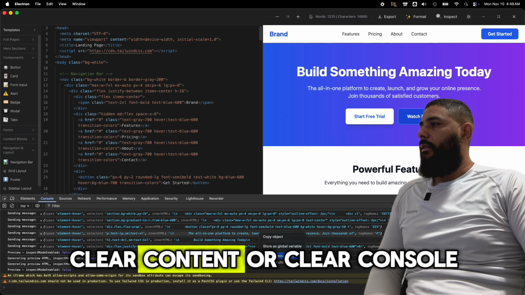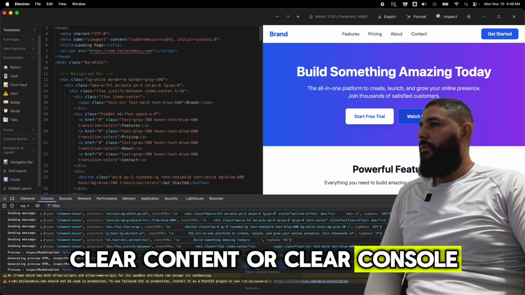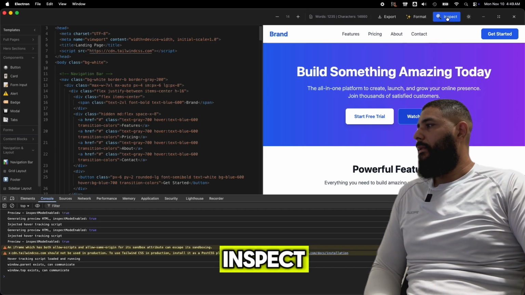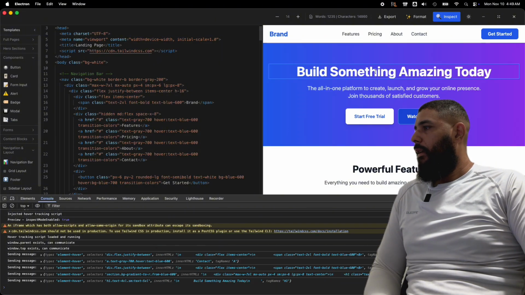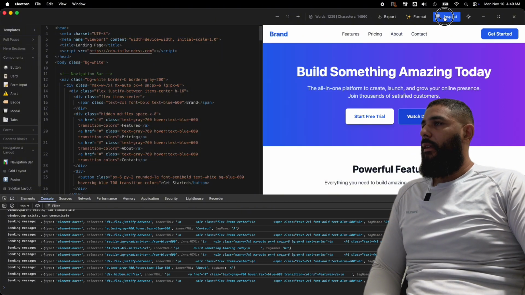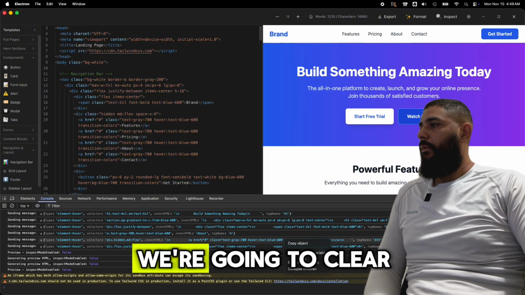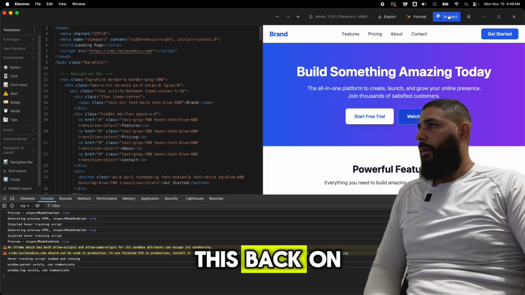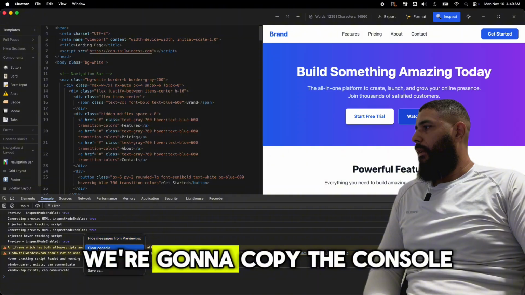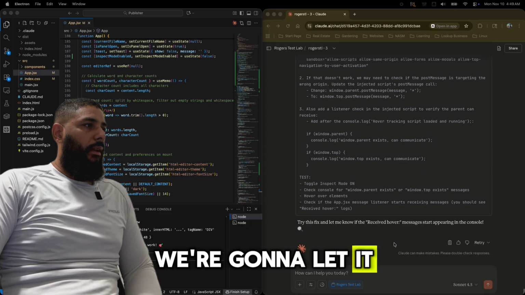Clear content, clear console, inspect. Window parent exists, can communicate. Window exists, can't communicate. Oh, fantastic. So we're going to turn this off, clear this console, turn inspect on, go here, copy the console, and let it know what happens.